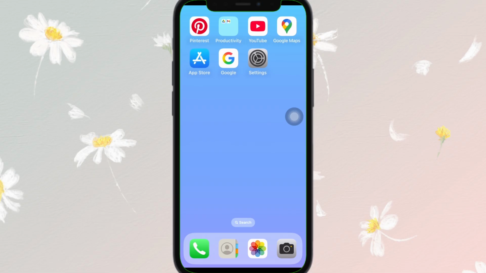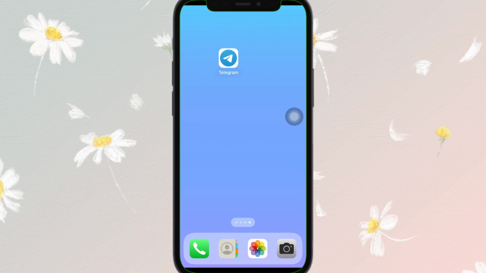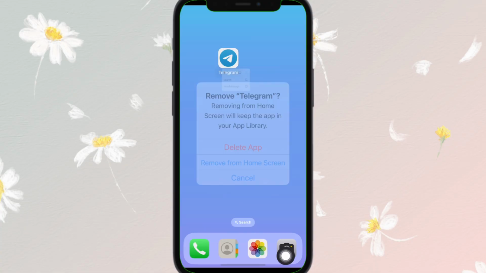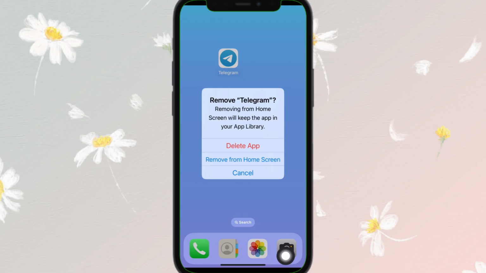First of all, locate the application on your mobile phone, just like this. Then here you can find Telegram app, just right here. Now to remove it, simply keep on tapping on it, just like this. Then here you can find the remove app option right here. Tap on it. And after that, here you can find delete app right here.